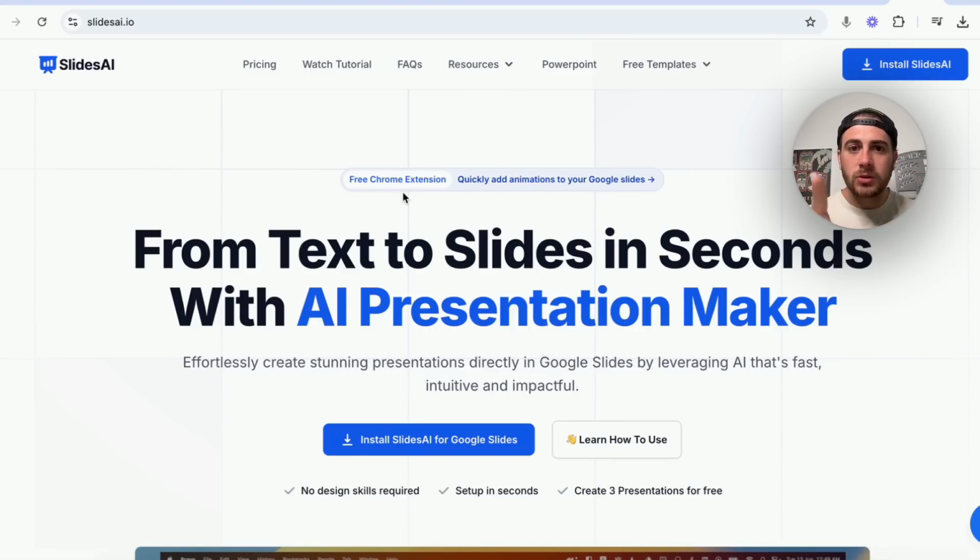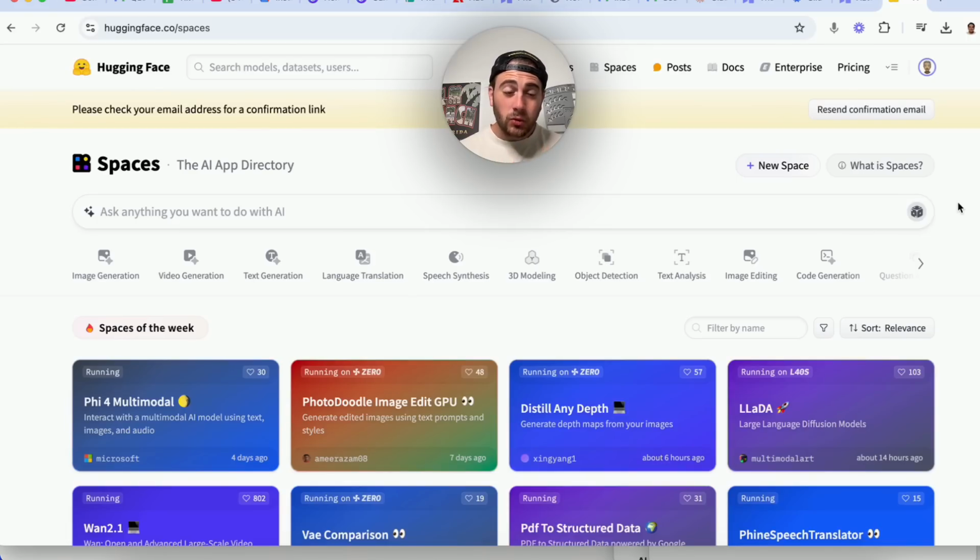And if you aren't using a tool like this, quite frankly, you're just ignoring the fact that you could be saving so much of your life to actually do the things that you want to do. Now, the next tool that we have to go through here is going to be Spaces. If you don't know what this is, I'm about to blow your mind.